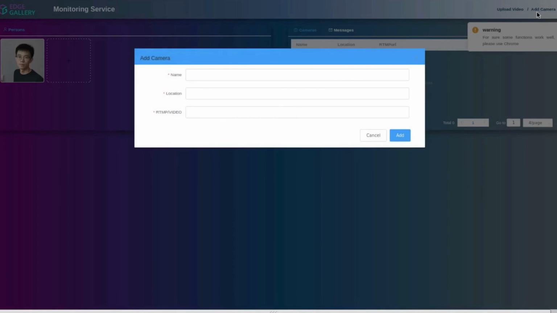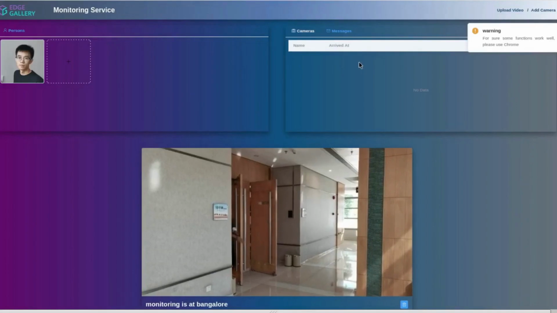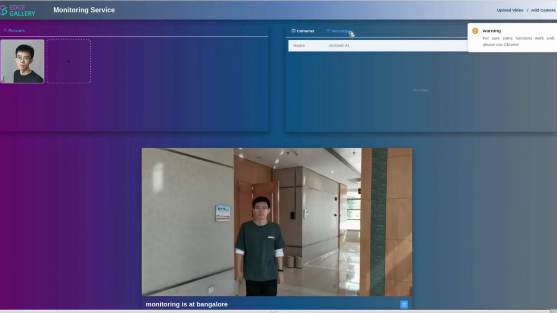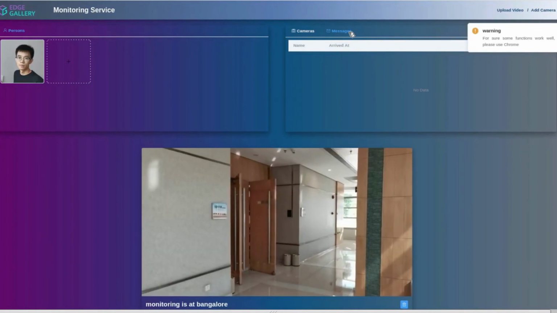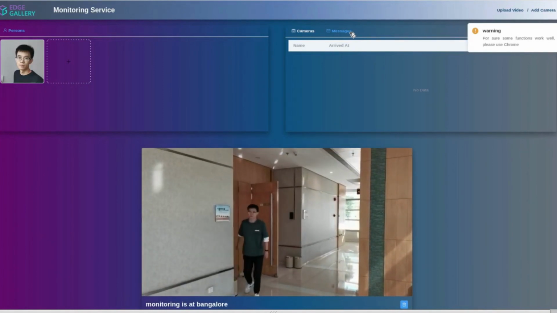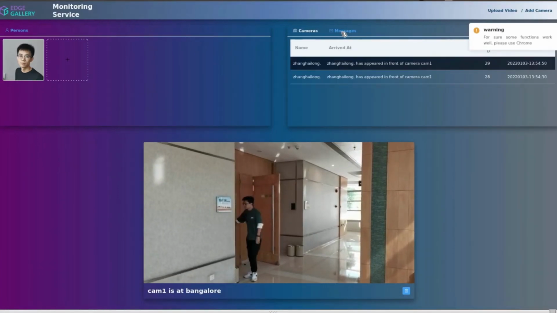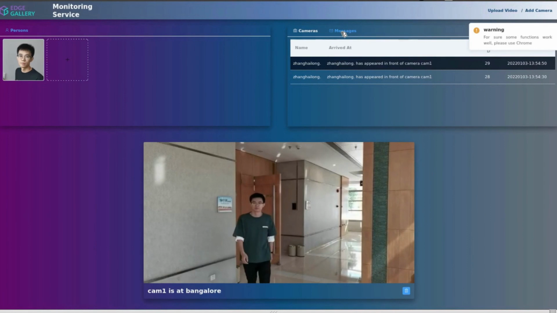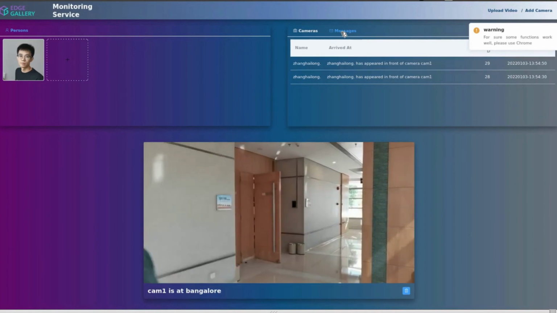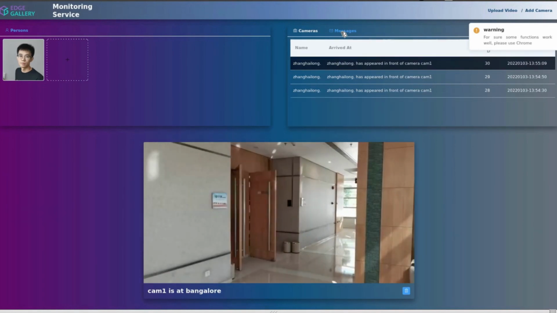Now add camera details like camera name, camera location, and video name. Once the camera is added, camera video will be played in this window. Once the person appears in front of the camera, a notification message will be available in the notification window. This message contains information about the person's name, which camera he is detected on, and time.